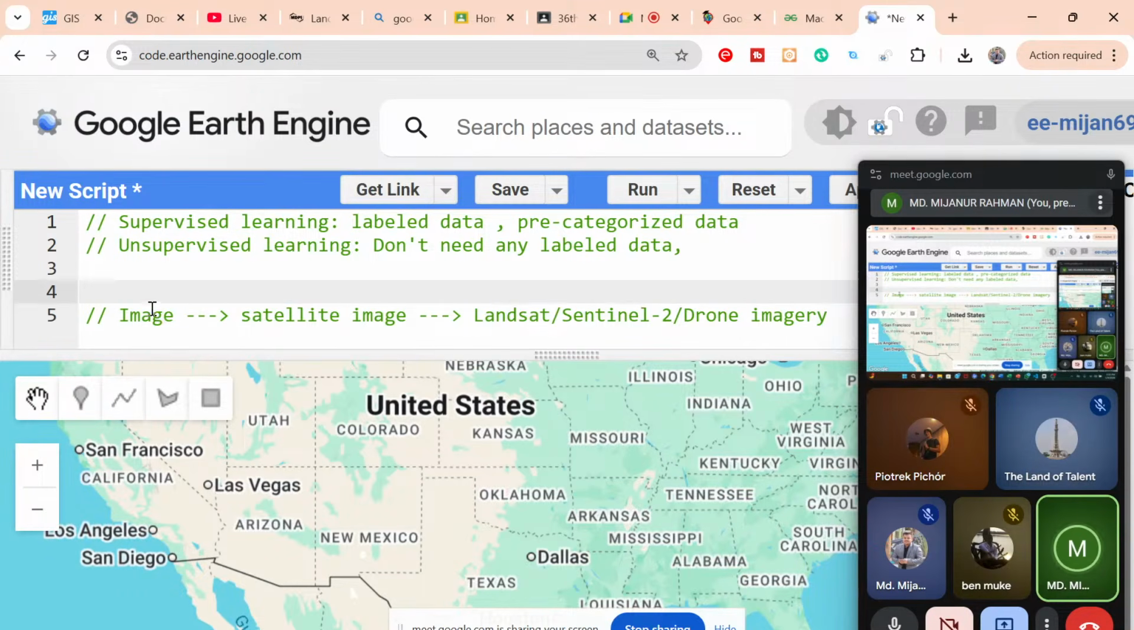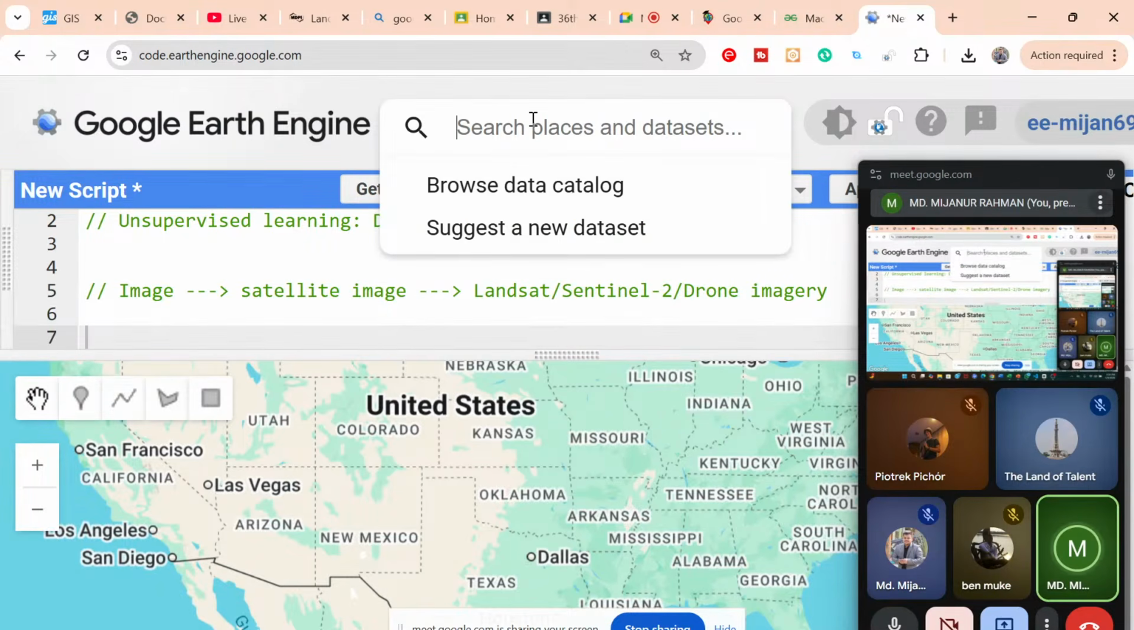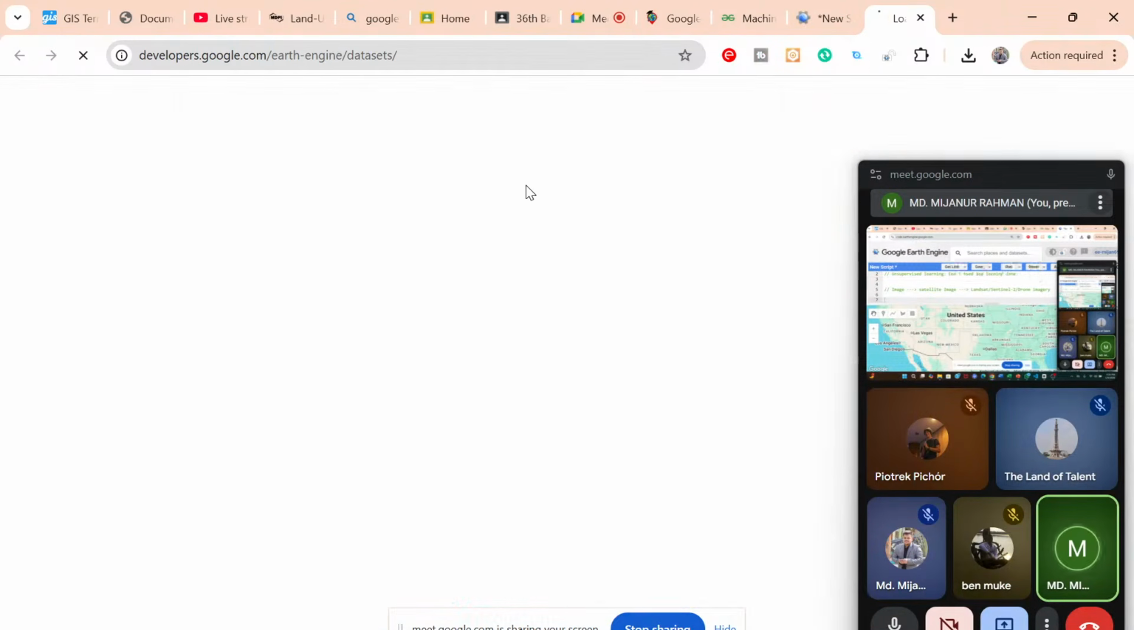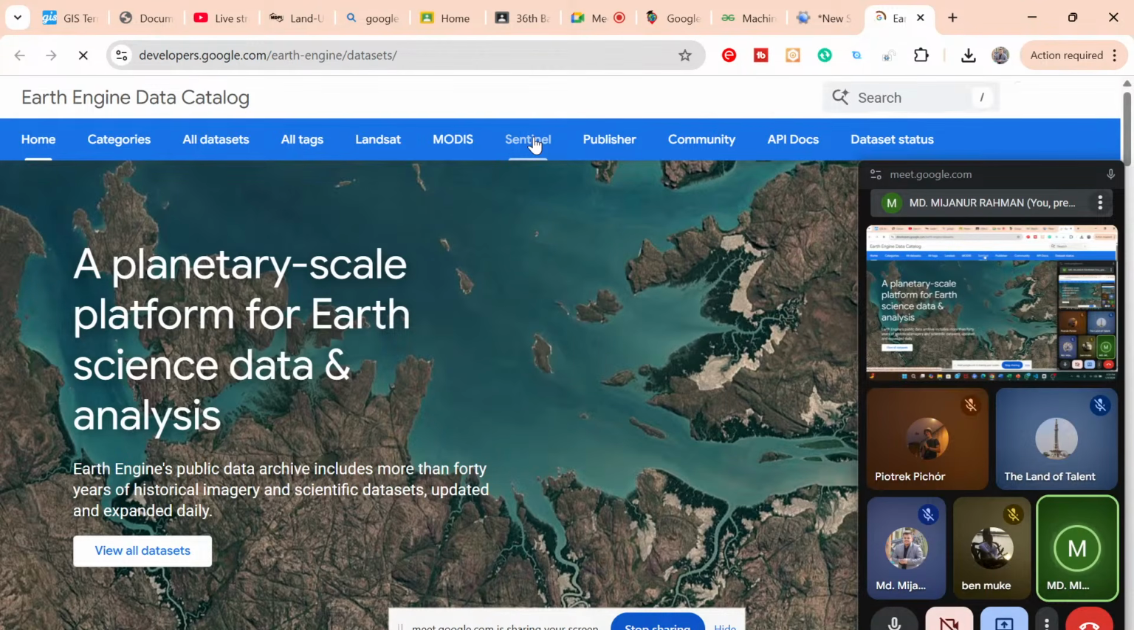Every satellite image has some features. So what is a feature? We already know about the satellite image. Let me show you one example. Let me open the satellite image. Suppose I want to work with Sentinel. Just click here.